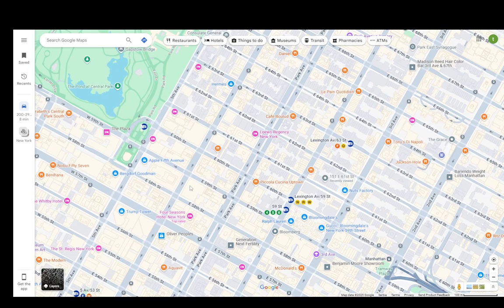In this video, I'll be explaining to you guys how you can disable location history on Google Maps. So let's get right into it. Now, I'll be explaining this using the PC version. You can follow pretty much the same process to do so on the mobile version as well.